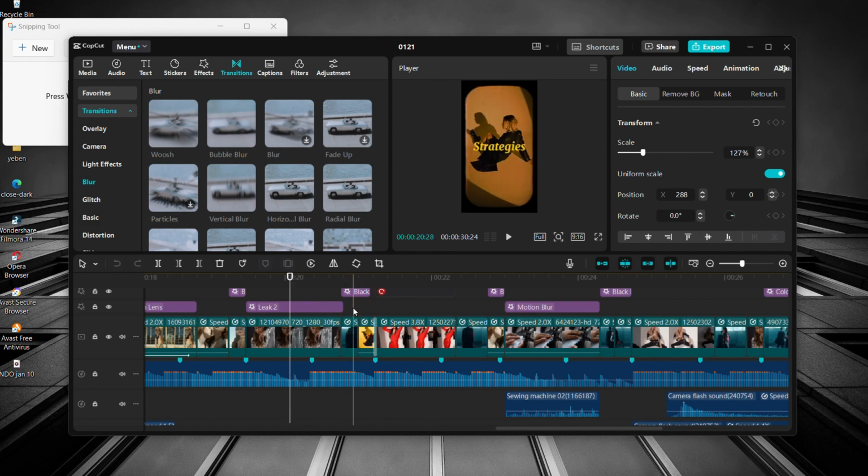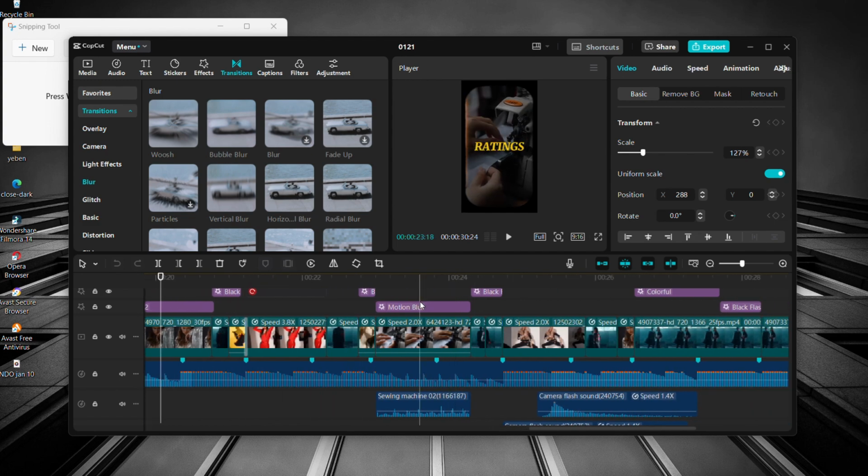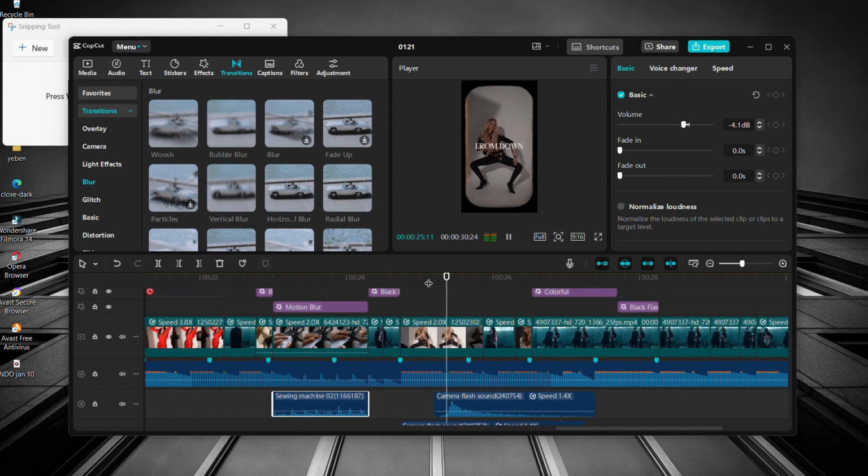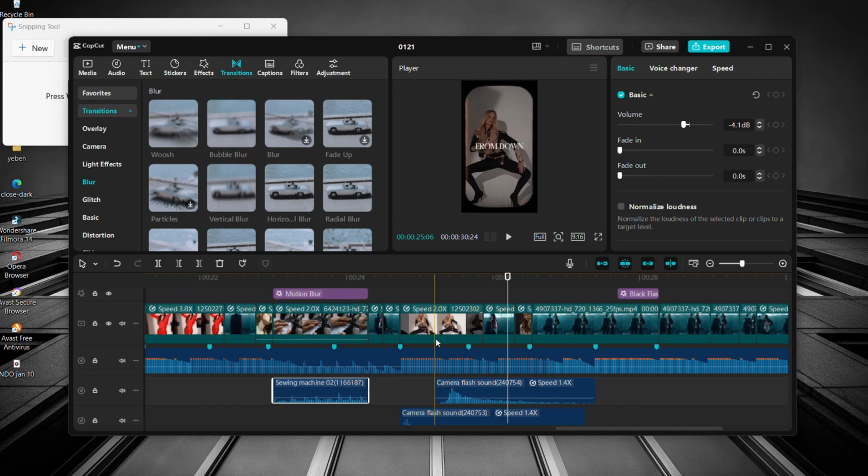So I added the footage of this tailor and I added a sewing machine audio effect, which gives it a reality effect. Without this sewing machine audio, you can hear it's a little bit off. It comes to life. The video comes to life. And the camera flash here again.